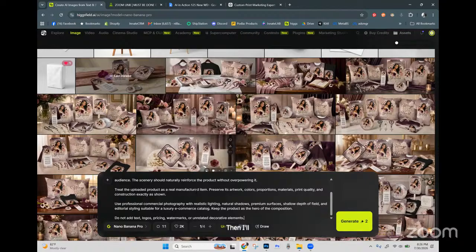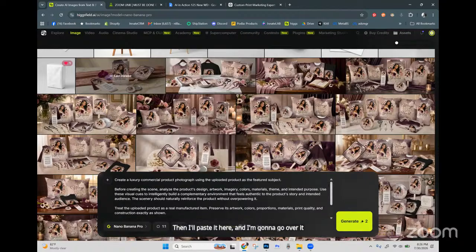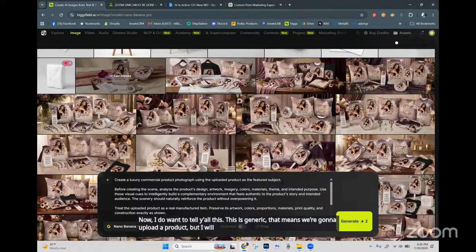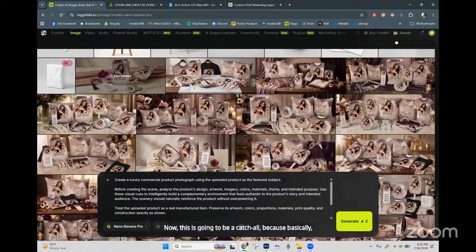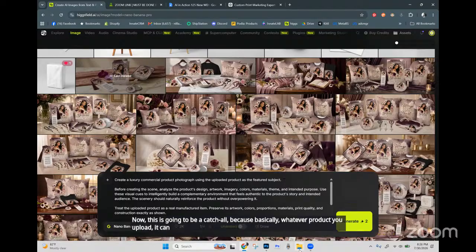Then I'll paste it here, and I'm going to go over it before I run this. Create a luxury commercial product photograph using the uploaded product as the featured subject. Now, I do want to tell y'all this. This is generic. That means we're going to upload a product. But I will also show you how to run this same prompt and give it the direction, tell it the product that you're uploading, and it does a much better job. Now, this is going to be a catch-all because basically whatever product you upload, it can assume what it is.